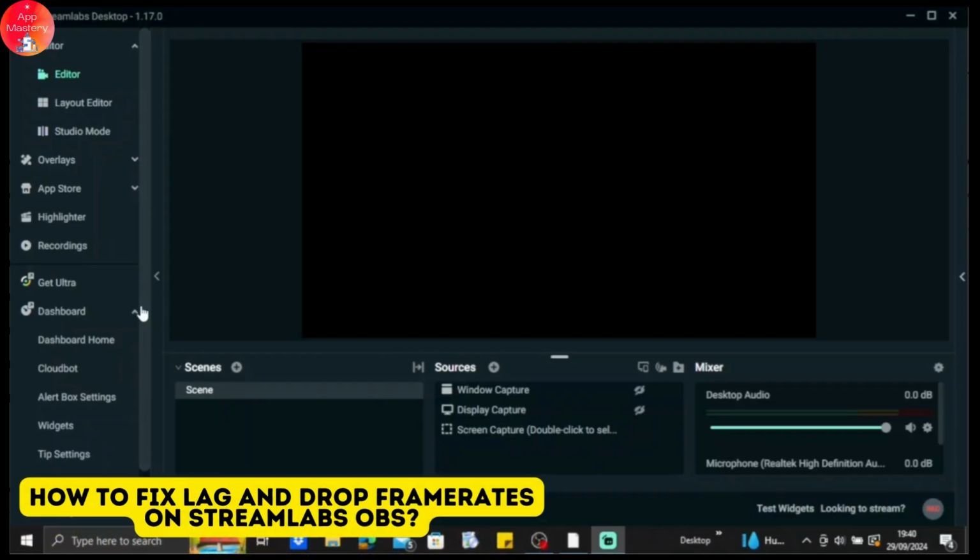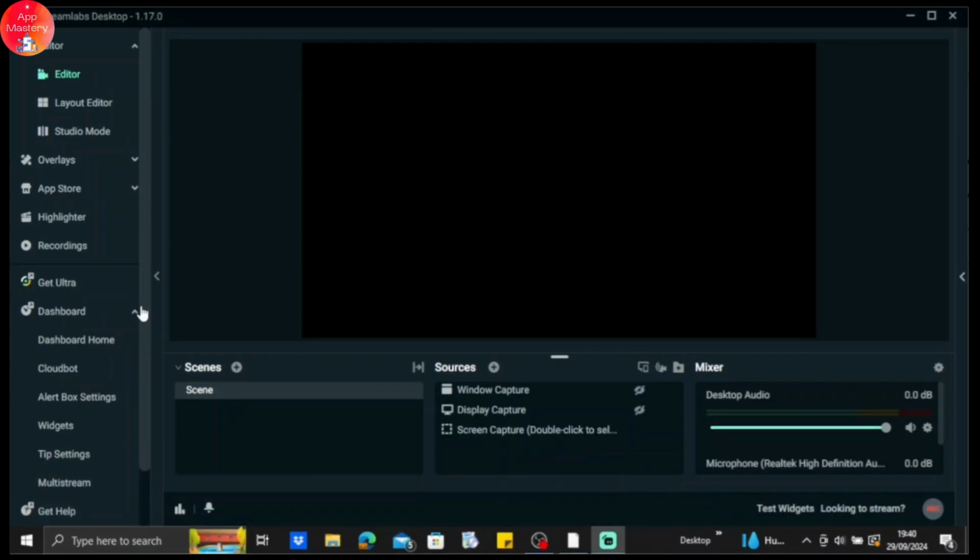How to fix lag and drop frames on Streamlabs. Fixing lag and drop frames may result in awful streaming experiences. And in order for you to avoid that, try following these steps. The thing you want to do is go to the settings.